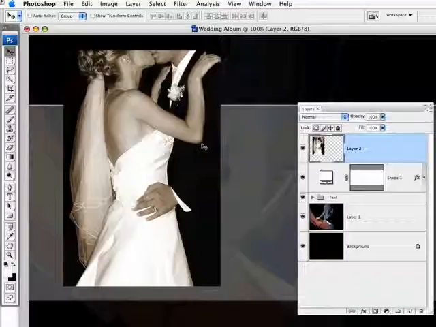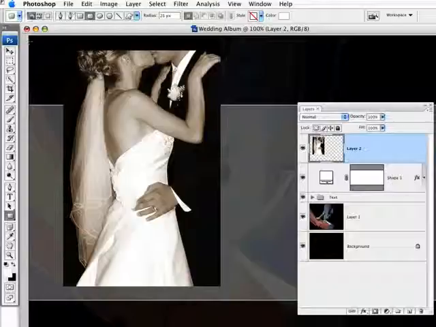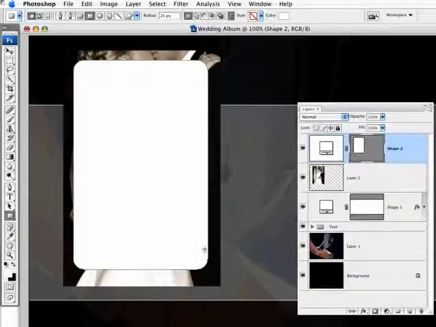Now I've got my photo inside here, but the next thing I need to do is get the shape that I want my photo to take. So let's go get the Rounded Rectangle tool. Up in the top options bar, make sure you click on the Shape Layers option, and then I'll set the radius to 25 pixels. That radius is how rounded the edges are. Now I'll just click and drag, and that creates a rounded rectangle for me.